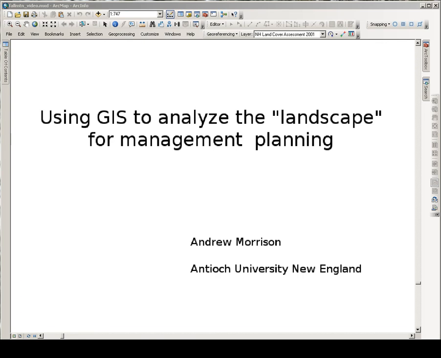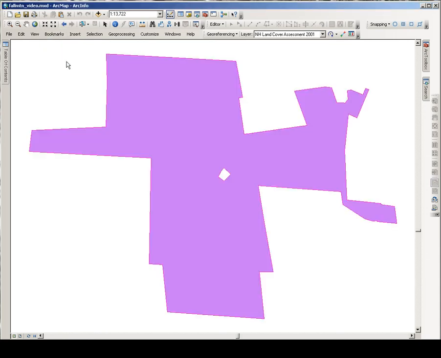In this first video tutorial, I'll talk about how I use ArcGIS to create two landscape blocks around Fall Mountain State Forest, a functional landscape and a regional landscape. Fall Mountain State Forest is a 1,000 acre area. It's been conserved in southwestern New Hampshire.